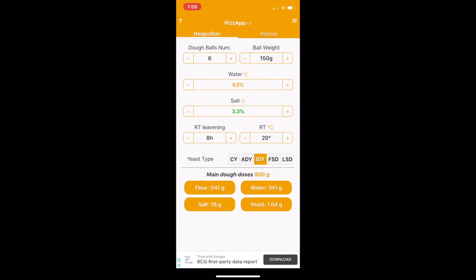RT leavening, so room temperature leavening, and then RT is the room temperature itself. So we're going to go for room temperature leavening. We are going to go 8 hours. Actually, we're not. We're going to go longer than that. We're going to go 12 hours. And it's a bit cooler now, we're in the winter, so average temperature of about 16 degrees in our house at the moment. So this gives us all the amounts we need. So to make my dough, I need 541 grams of flour, 18 grams of salt, 341 grams of water, and 1.37 grams of yeast.